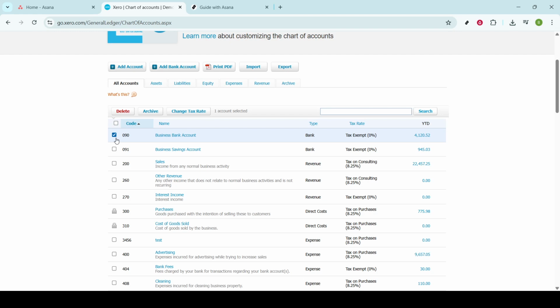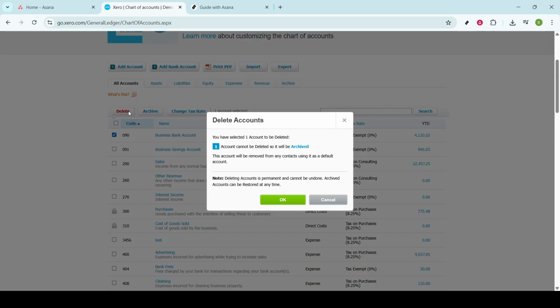After selecting the correct account, look for the Delete option. The Delete button is usually visible at the top or bottom of the Chart of Accounts page. This action doesn't delete your account, but rather disconnects the bank feed from Xero, so don't worry about losing your financial data. Click on Delete to initiate the disconnection process.